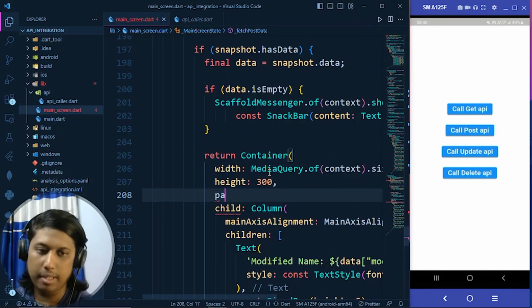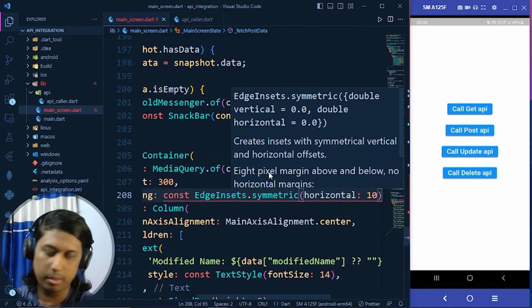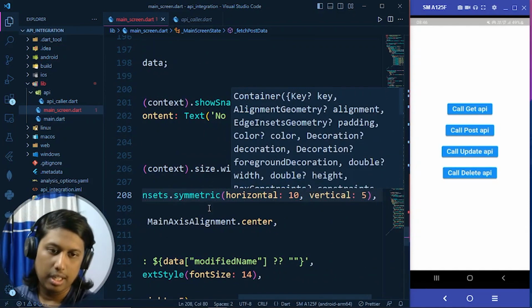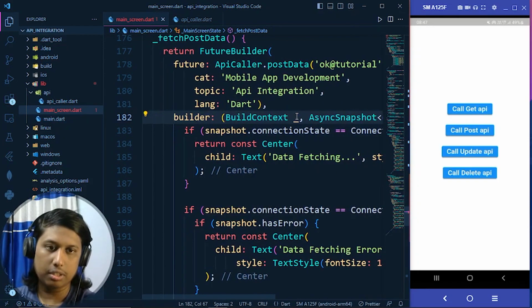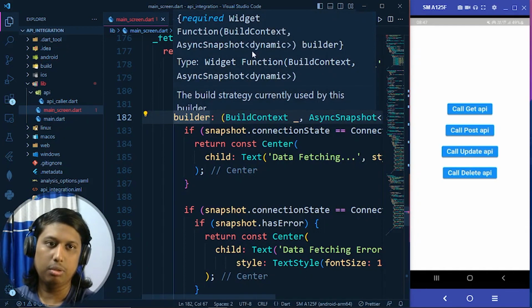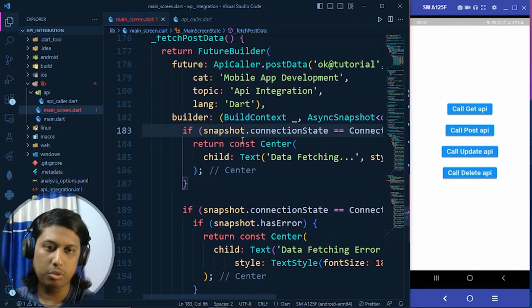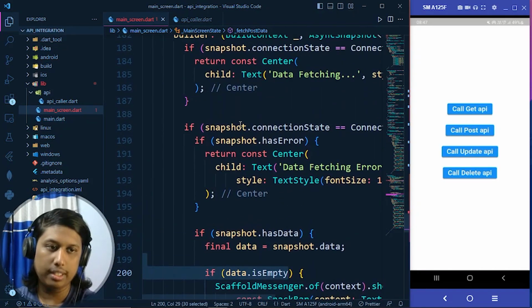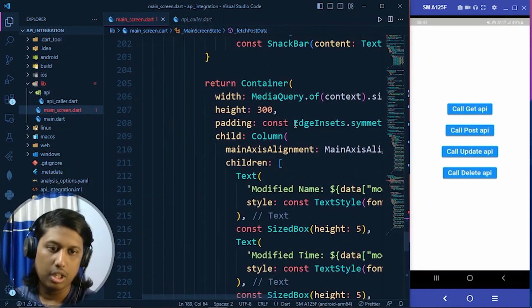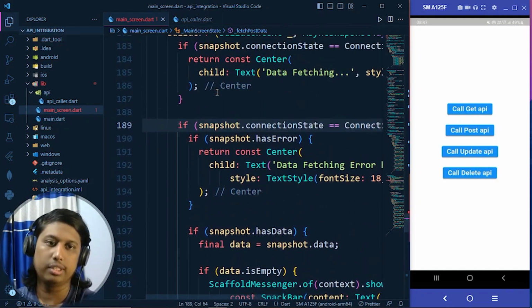Now I can add padding from the screen edge so that it will look good: horizontal 10 and vertical 5. Now there is an error coming here, so let's see what the error is. Actually, you have to return a widget from the builder function. Just like we return a widget for the waiting connection, and a widget when the connection is done. But when neither of those two conditions is met, we have to show an empty widget, just like a center widget.